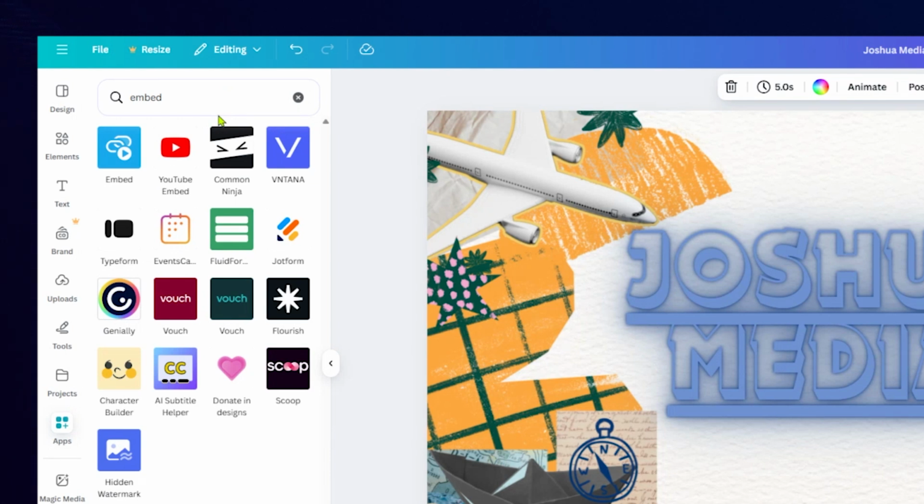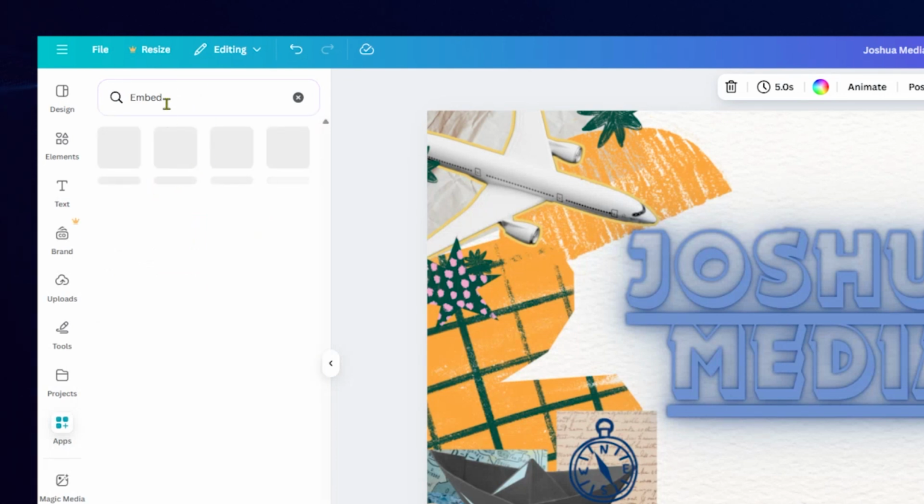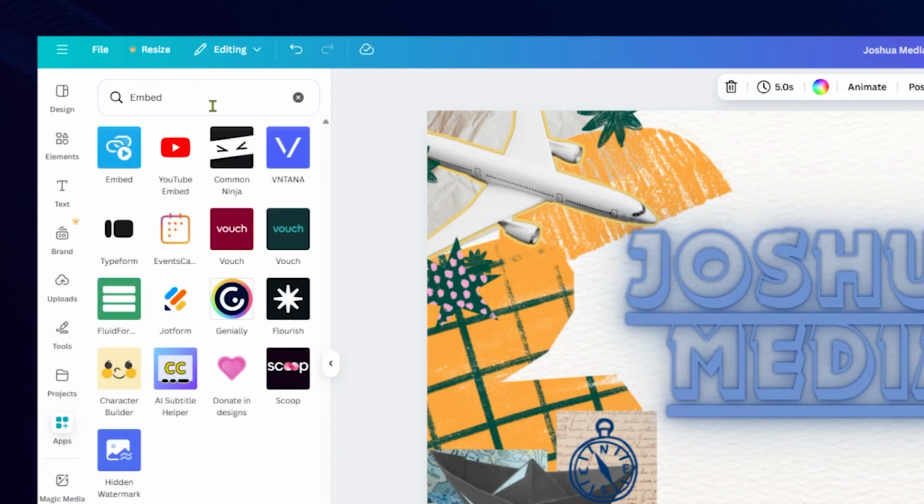To find the option we need, type Embed into the search bar. This will narrow down your options and point you directly to the tool we're going to use. Locate the Embed application in the search results and click on it to initiate the embedding process.